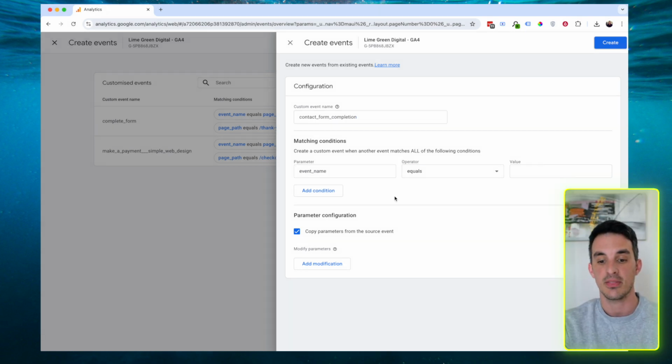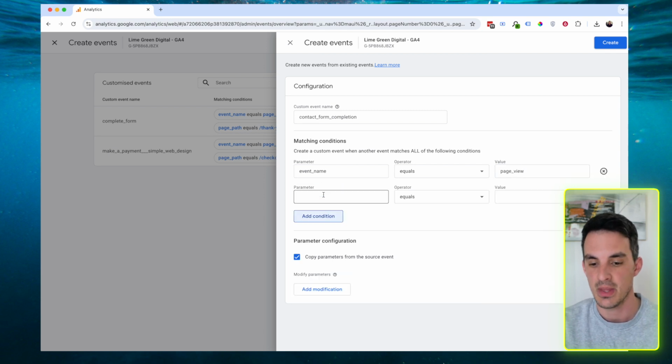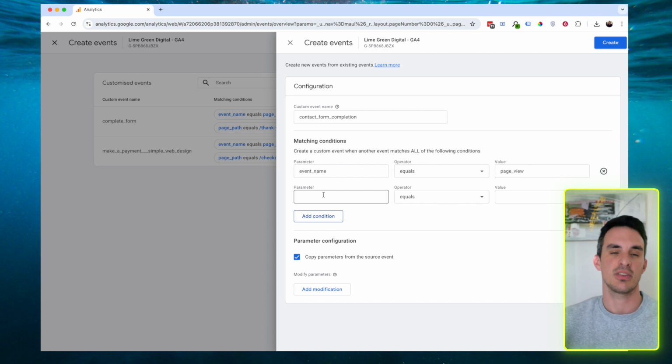So you're going to need to make the first condition, the parameter name equals page view. This is going to pull all the parameters from that source event of page view and put it inside here as well. So you have all of that included in this conversion event, this key event. Now we're going to want to also make sure that we're only tracking this event when someone lands on our contact form submission page, the thank you page.